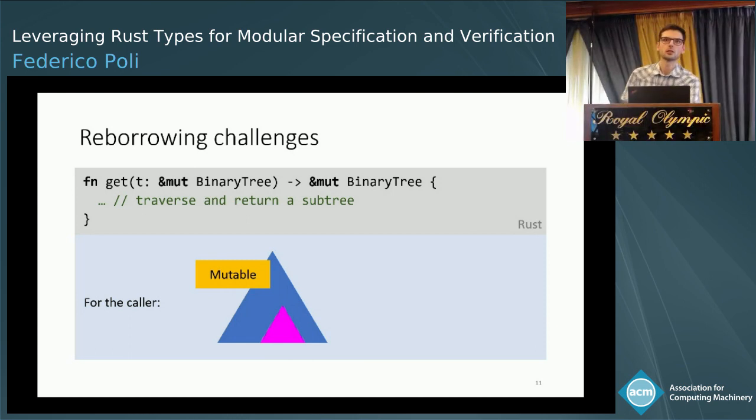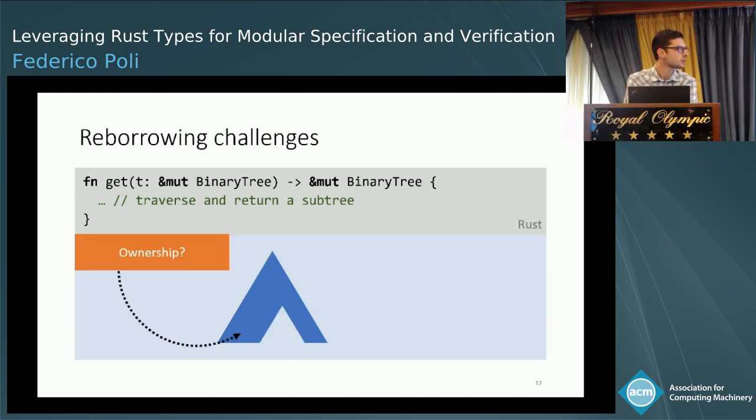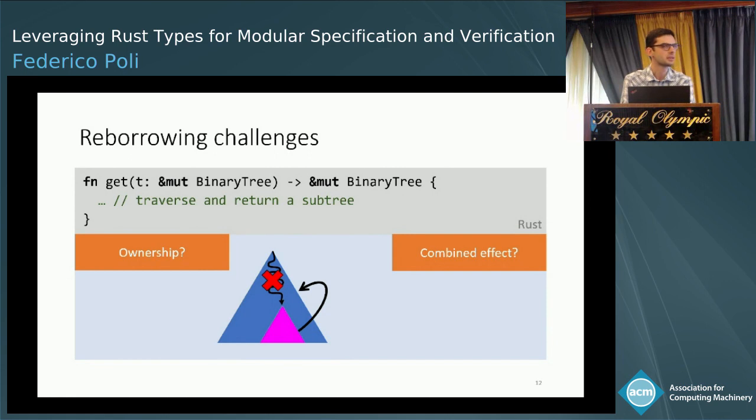Now, there are two challenges in the encoding of this. For example, what is the ownership that is represented by this tree with a hole in it? You don't know exactly what is the path that leads to the subtree that is returned. So it is not trivial how to encode this. And as a second challenge, what is the combined effect that the modifications you did on the returned subtree have on the original tree? So you have somehow to reflect the effects, and this is not trivial.